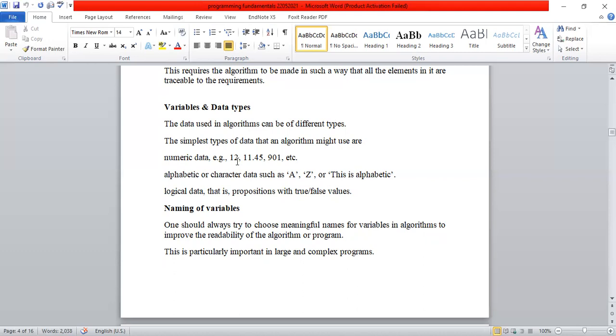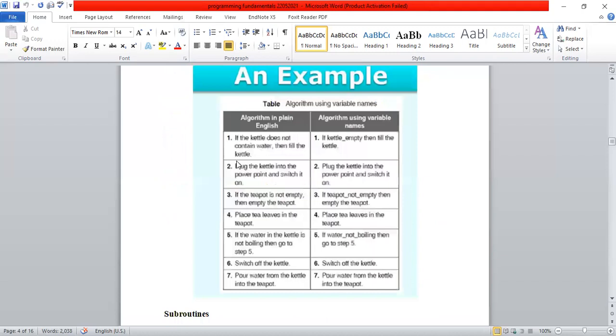Then we have naming of variables. Every specific variable should have a specific name, so we can call it easily. One should always try to choose meaningful names for variables in algorithms to improve the readability of the algorithm or program. So you have to give the variable a specific, easy name so you can understand it, and if another programmer is going to read your code or your algorithm, he or she can easily understand what you want to explain in that variable. This is particularly important in large and complex programs.